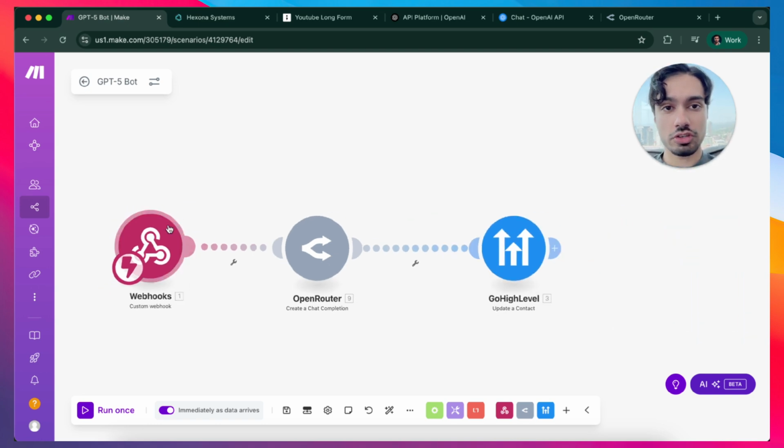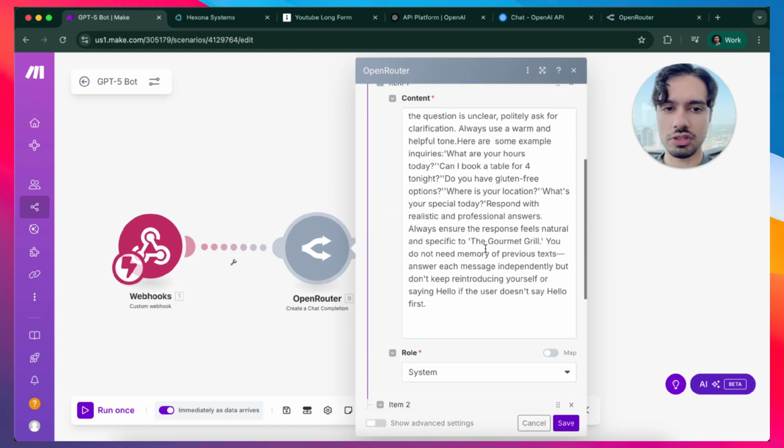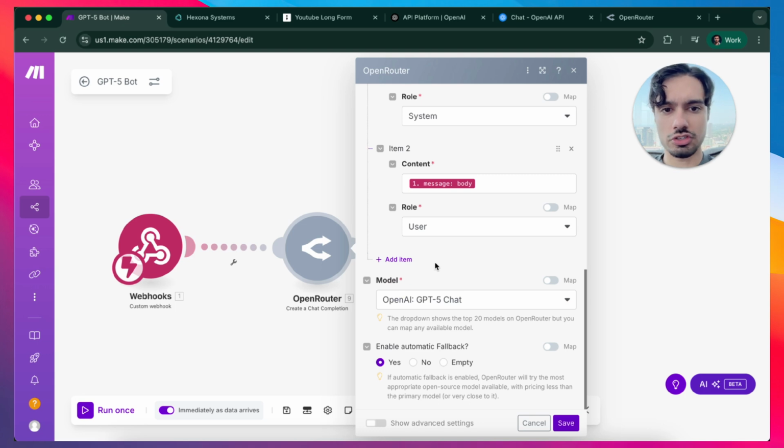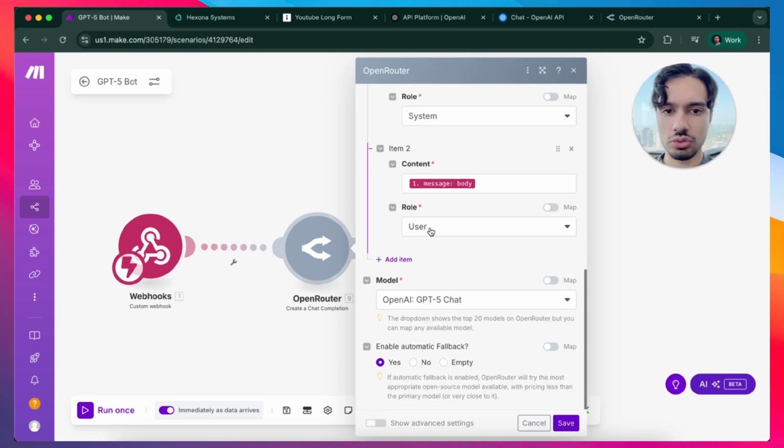Now, once this webhook is triggered, meaning we've received the data from Hexona, we want to then send it to OpenRouter. OpenRouter is the software that contains GPT-5. So this is where you throw your prompt in there. This is just a basic one I've put for the restaurant use case. That is for the system, and then for the user, you just want to put the message body, meaning the message that we got from the customer inside of Hexona, put that here. So OpenRouter can tell GPT-5, this is what they said, I need a response to this message.